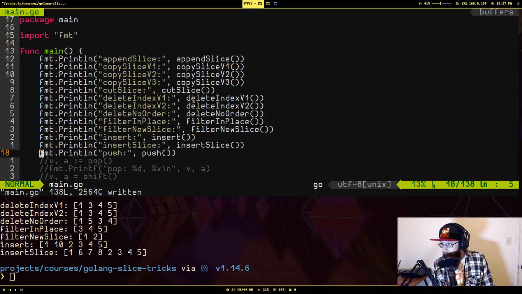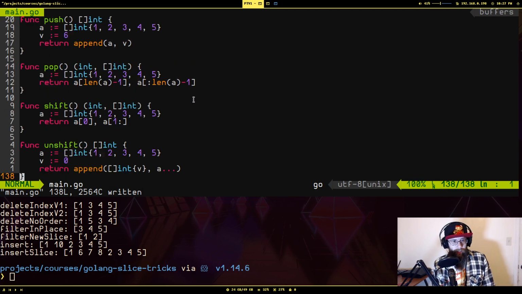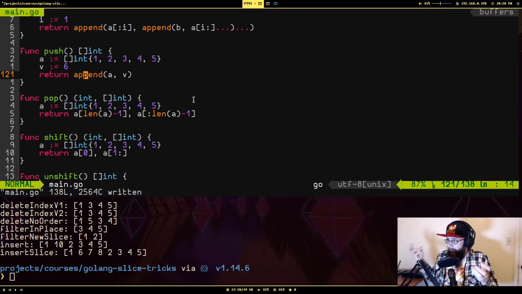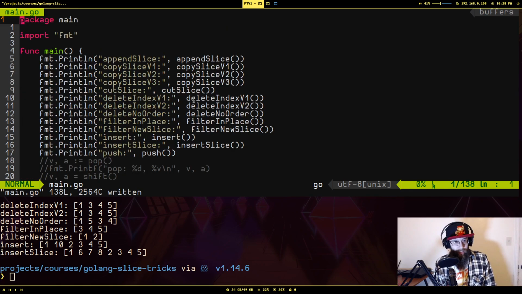You should probably know what this one is. This is a common thing to do with a queue or a stack, which is technically already basically what the append function does anyway, as you notice. You take slice A, you take the value V, and you just stick V on the end of A, which is what the append function already does anyway, so that's technically already pushing.